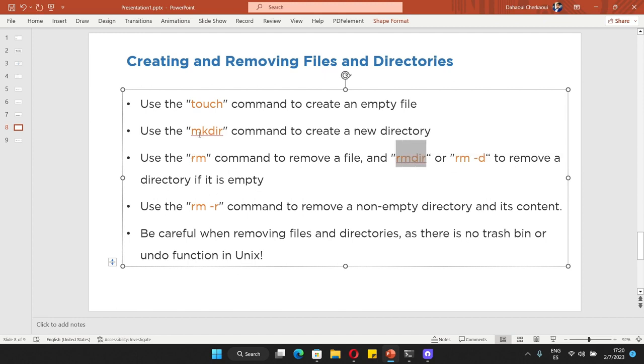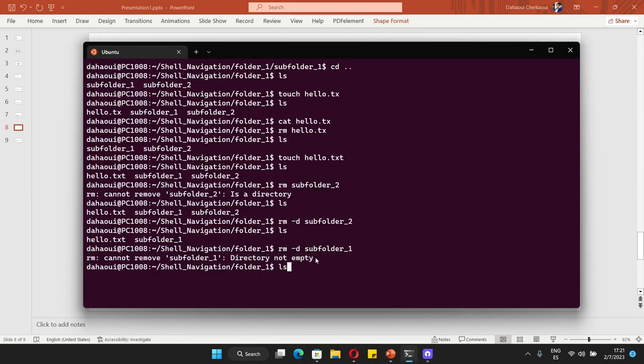Before we go on, let's go back to this command mkdir. This is the shortcut for make directory. This is used to create a new folder. For example, here if we list the content, we have a text file which is hello and a folder named subfolder1. Let's say we want to create a new directory or a new folder. We use the command mkdir, the shortcut for make directory, and we will give it a name, for example, shell navigation.